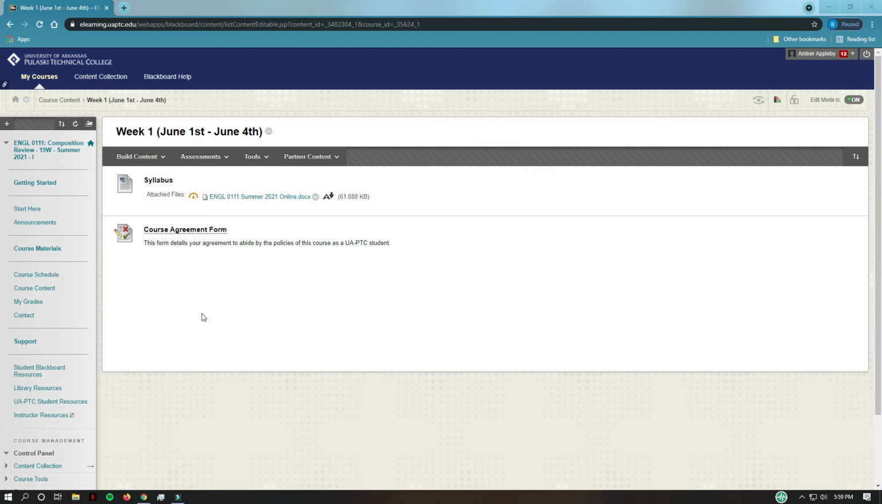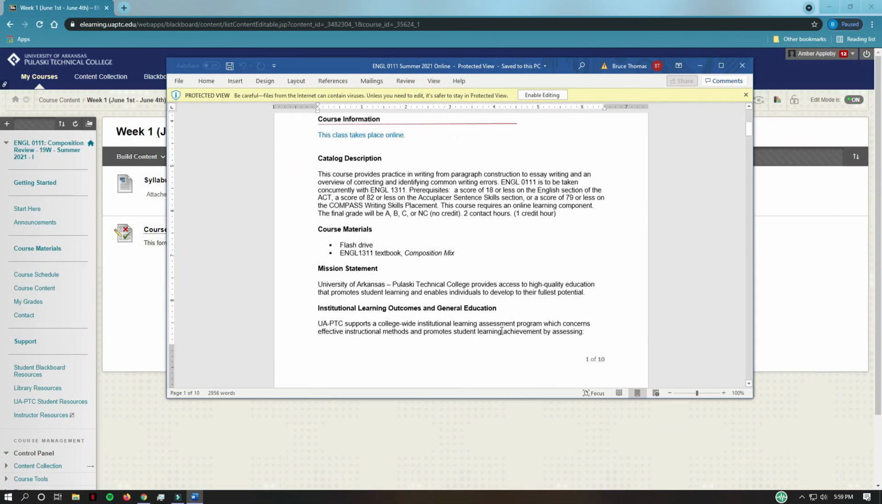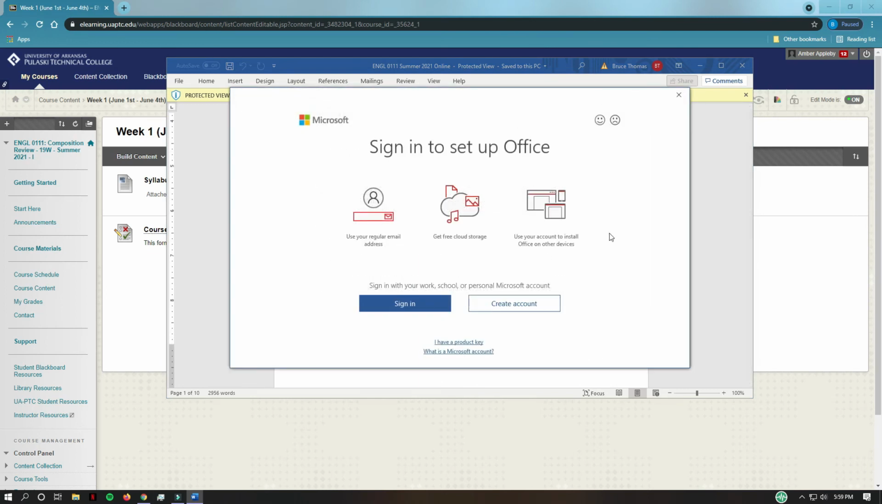Word is taking forever to load. This syllabus is pretty much the exact same. There it goes. I don't know what happened to the PDF version, but this is the exact same syllabus for the most part.